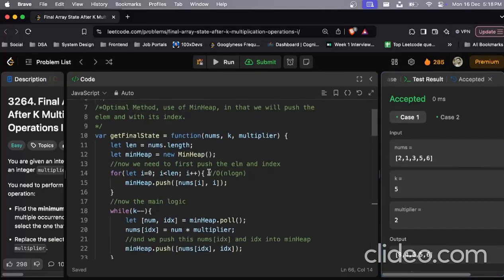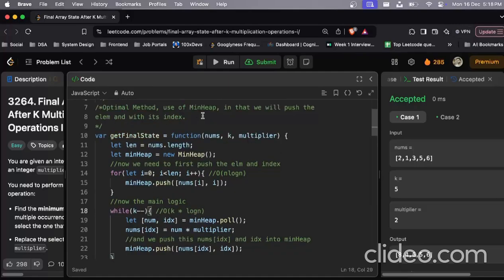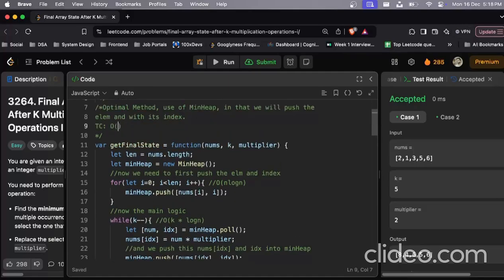And the time complexity: building the heap is n log n, and then we run the loop k times, and in each of those k iterations we do the push operation, which takes log n. So the total complexity is n log n plus k log n. If we optimize it further, we can write it as k log n. And the space complexity is n, since we have taken the min heap.